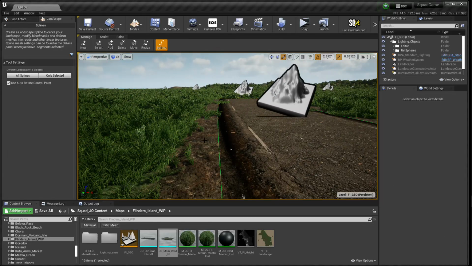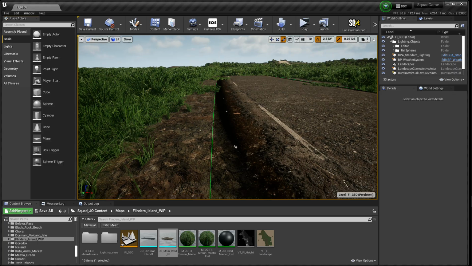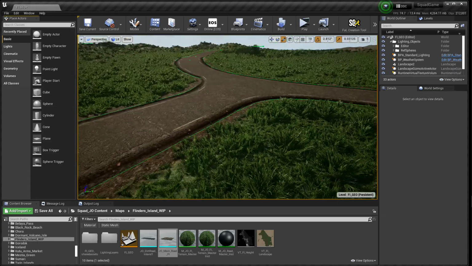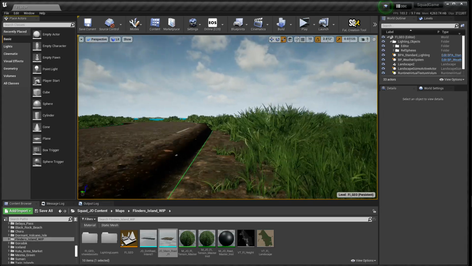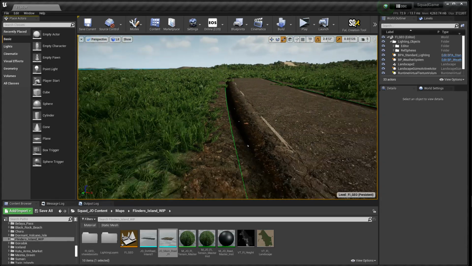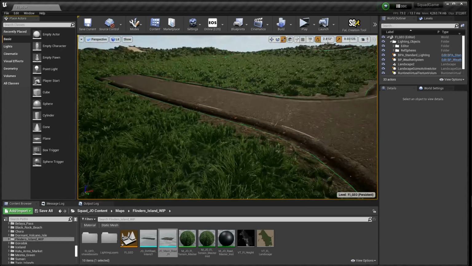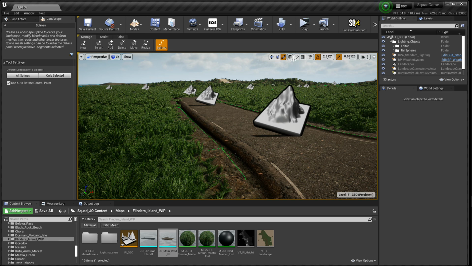The spline meshes will, if I go into select mode and get rid of that, the spline meshes will sit up sometimes. This is on flat ground, so it's pretty good, but you will get areas where the spline meshes will sit up off the landscape, and sometimes they'll sit under the landscape slightly at the edges. This one, because it's on flat land, it's pretty good.